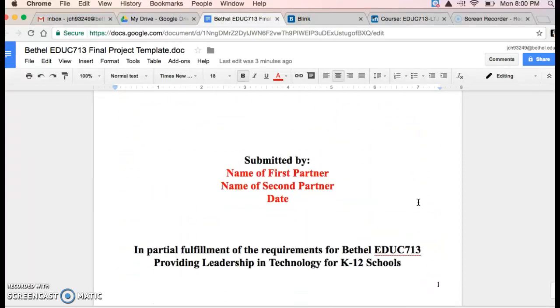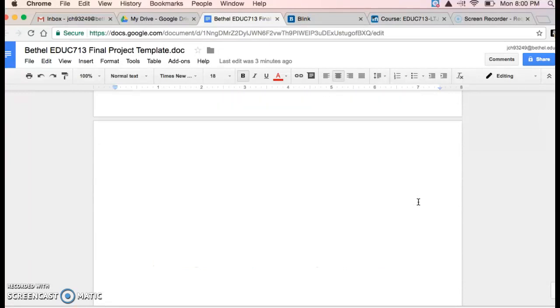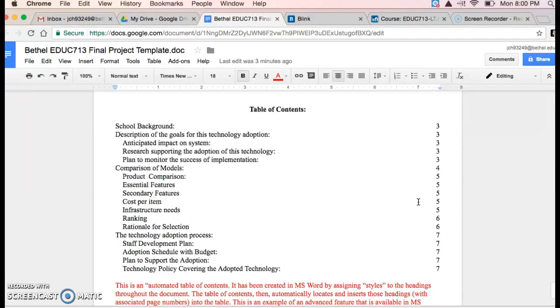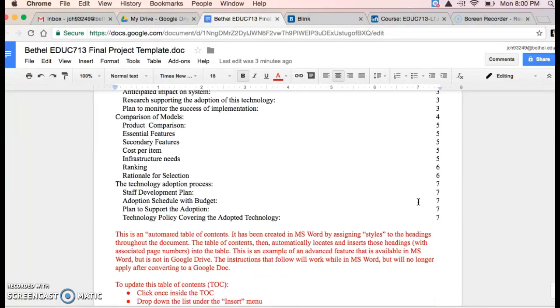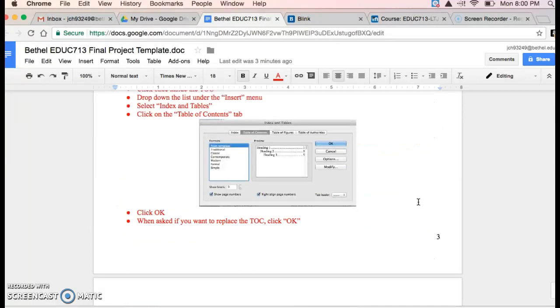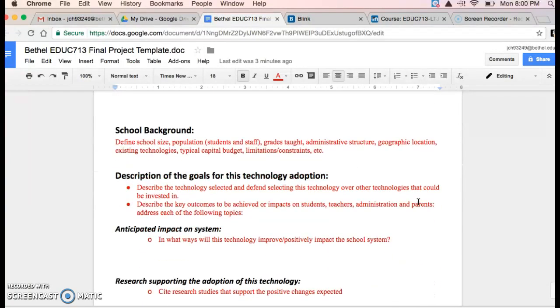Okay, and then you put in your names and dates. And you can certainly just fill in this Google Doc as you see fit. Here's a nice table of contents already there for you. It is automated, and it explains that, but you're able to modify your content from here. Okay, as you continue to scroll, you're going to be asked for your school background. If you choose one of your schools, then you want to fill in this information.